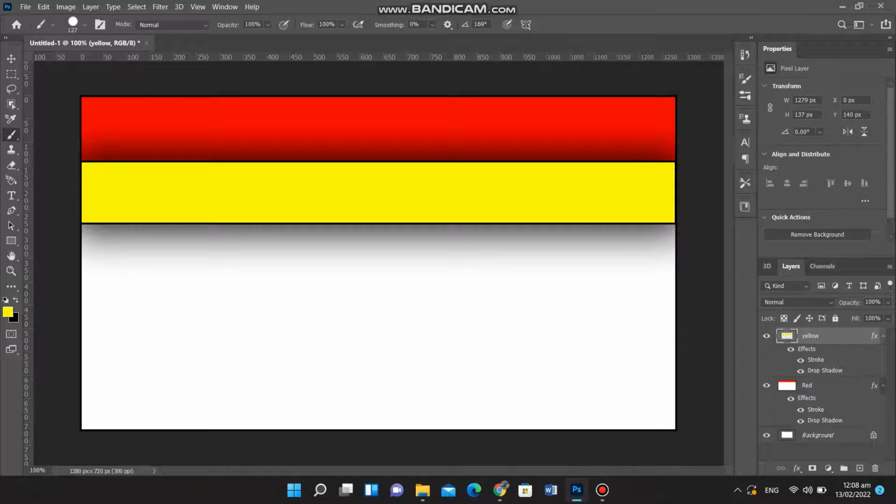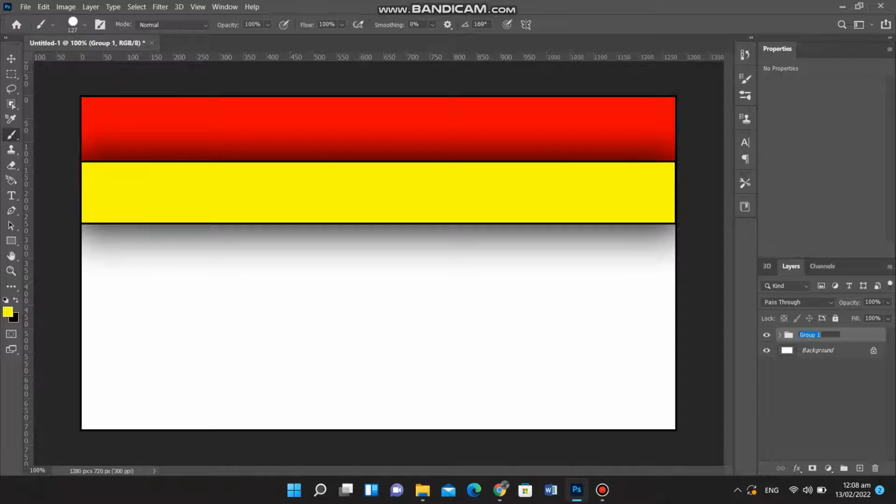Once you're done, let's select both of these layers. Hit the shift, select the red as well, and hit Ctrl plus G on your keyboard and name this red and yellow.